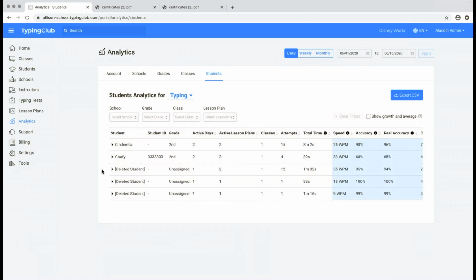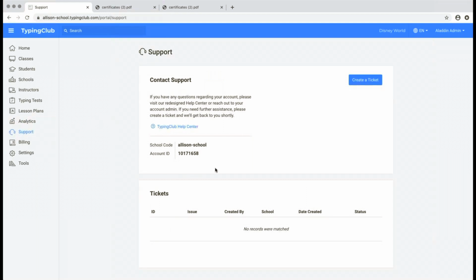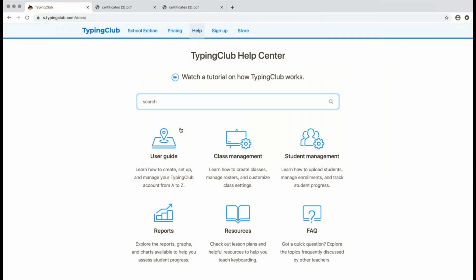Next, I just want to briefly talk about the Help Center and the Support Center. So you can click on the Support tab and it'll give you information to create a ticket with us if you have any questions. I do also recommend checking out our Help Center. You can see the user guide, or you can see information on class management, student management, reports, resources.